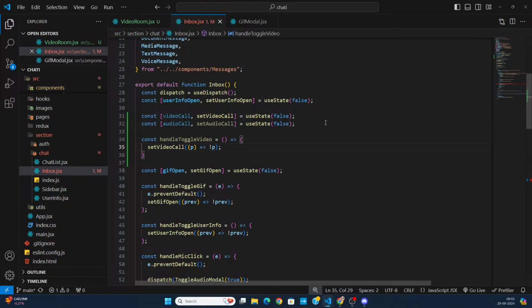So this new value which we are returning is going to be set as the new current value of the video call. So what I mean to say is that if, let's say, before we click on that button, the value was false, it will turn to true after we click it, and vice versa. Okay, so this is the logic that I want to explain to you right now.